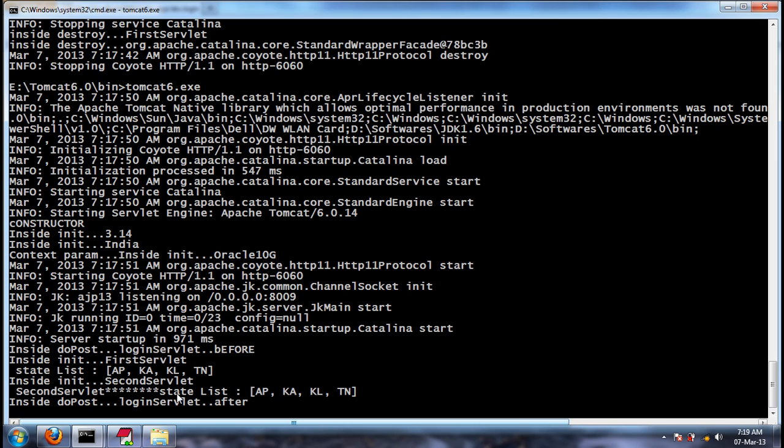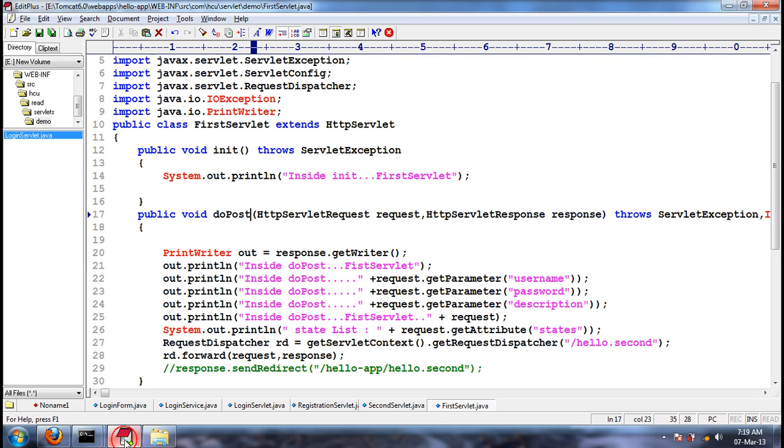The request attributes will be used only in a request dispatching mechanism. Request attributes can be used at maximum only in a request dispatching mechanism. Because if we dispatch the request from one servlet to another servlet, the same request will be dispatched. So, request attributes will be available.